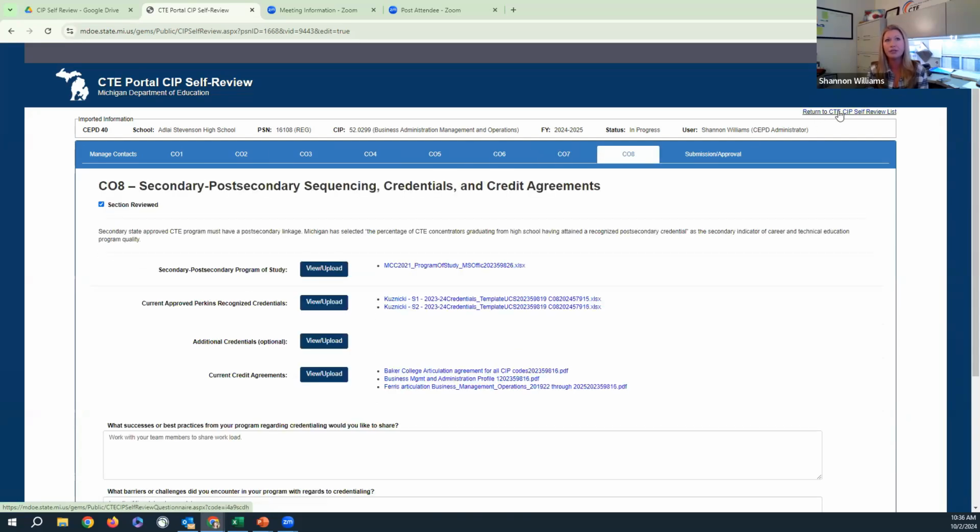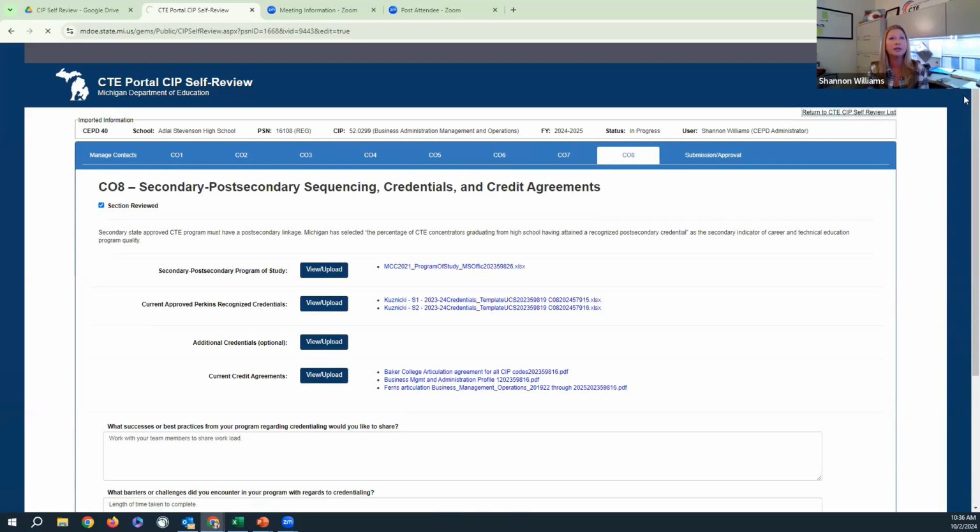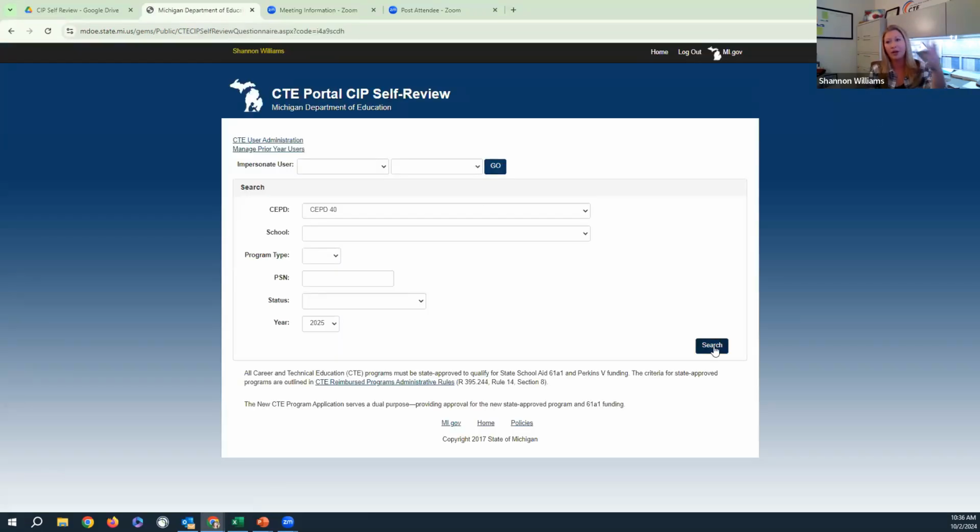If you want to return to your list, you return to your list right here at this button at the top. And then again, you'd have to click search every time. So this is kind of accessing the portal.